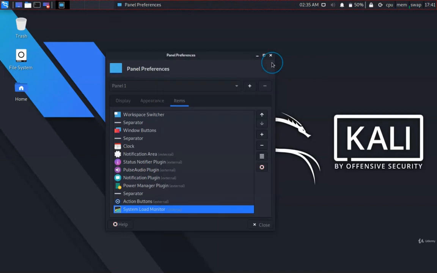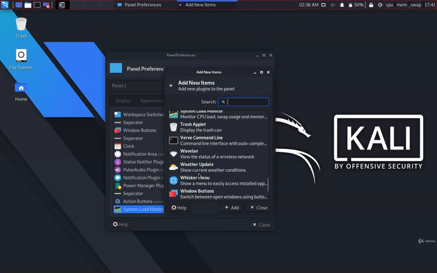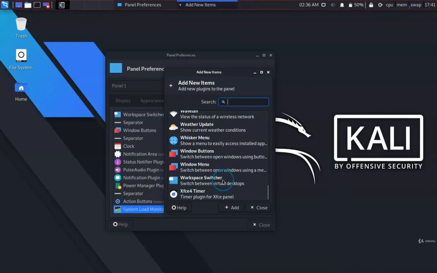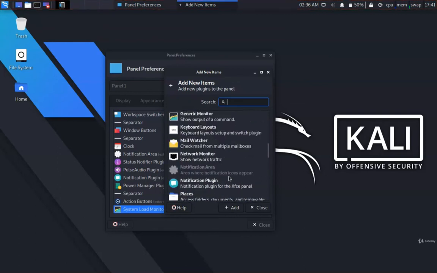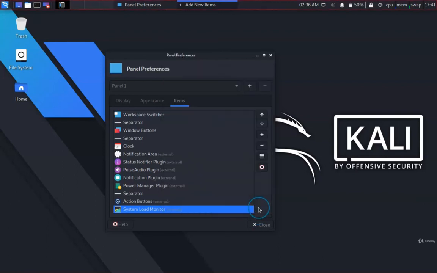We can add as many as we want, so if I want to add some applications here, that will be from the add plus button here. And moving on, we can see a lot more applications are there, like the window buttons, the workspace switcher that is already there, the disk performance monitor as well, free space checker, date and time, CPU graph. We can add them accordingly.